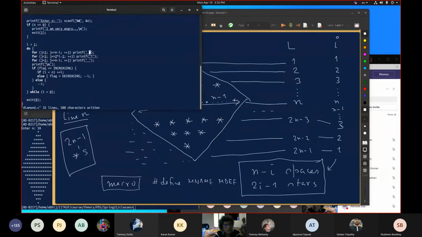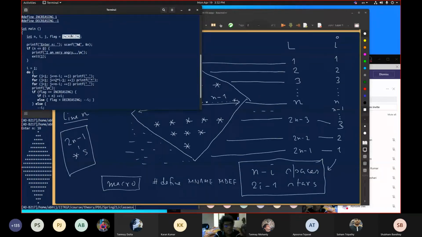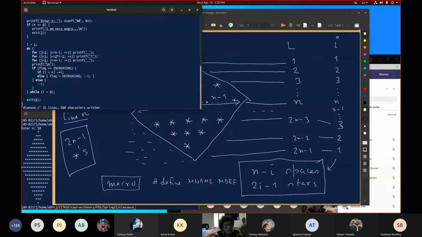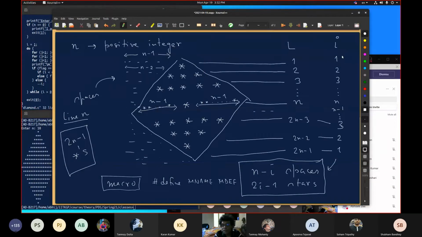Initially, it is in the increasing mode. Whenever I is less than n, then I plus plus, I am still in the increasing mode. But whenever I reach I equal to n, then I go to the decreasing mode and keep on decreasing, minus minus I, here or here. So that is how I am keeping track of which mode I am in. Clear or not? Sir, what is I indicating here?